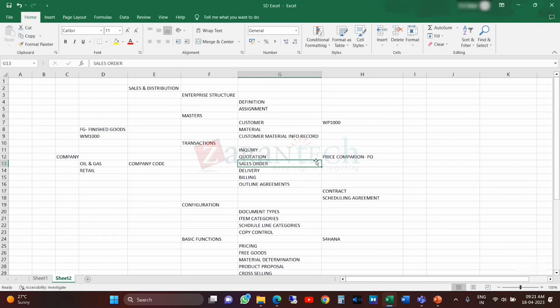Okay. So based on the quotation, the customer will do the price comparison from different suppliers, select a supplier, and give the PO, purchase order. That purchase order from the customer is stored in the supplier system as a sales order.